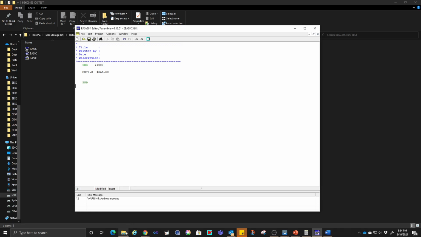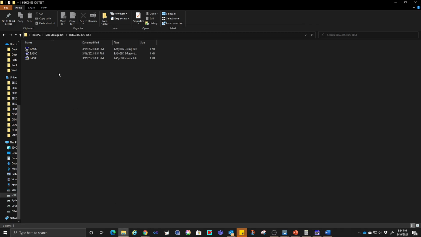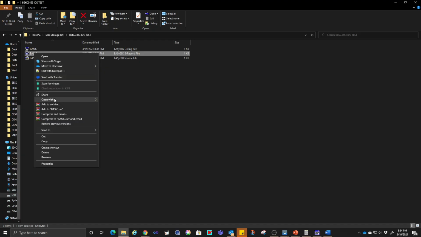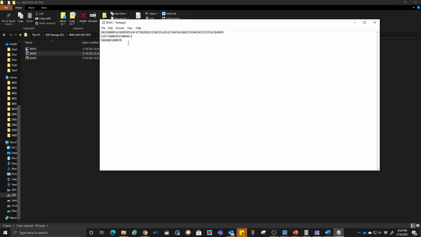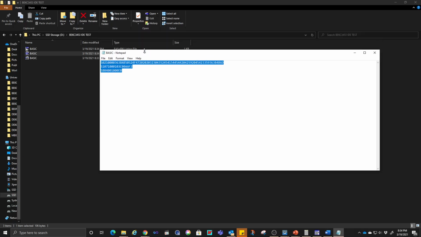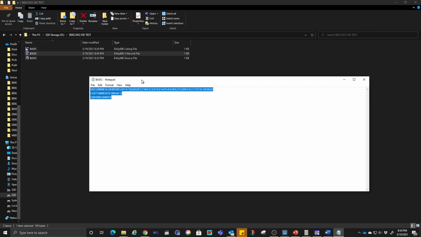Just close this one, and you go back to your directory. Now you have two more files created after the compilation, which are the S-record file and the listing file. This one is what they call the hex file. You can open it with Notepad. You cannot understand this. This is the file which is going to be read by the CPU, not by us. But this is the same thing you wrote on the assembly source just now, on the interface.